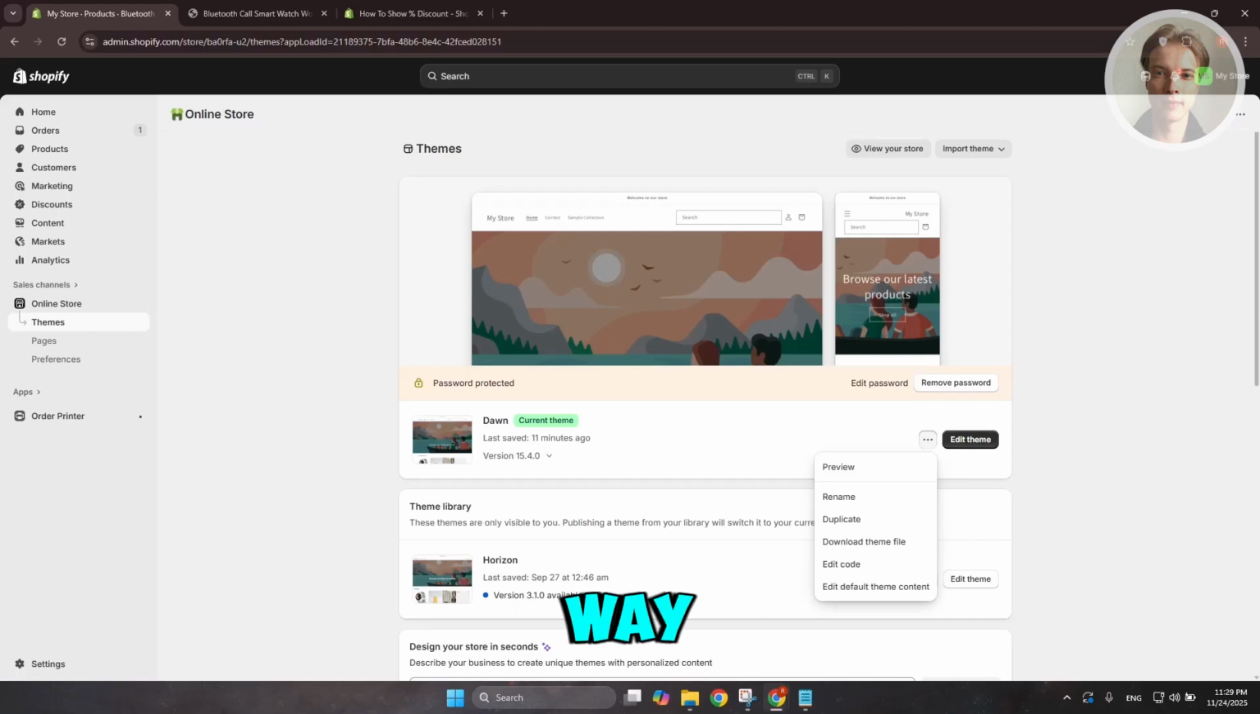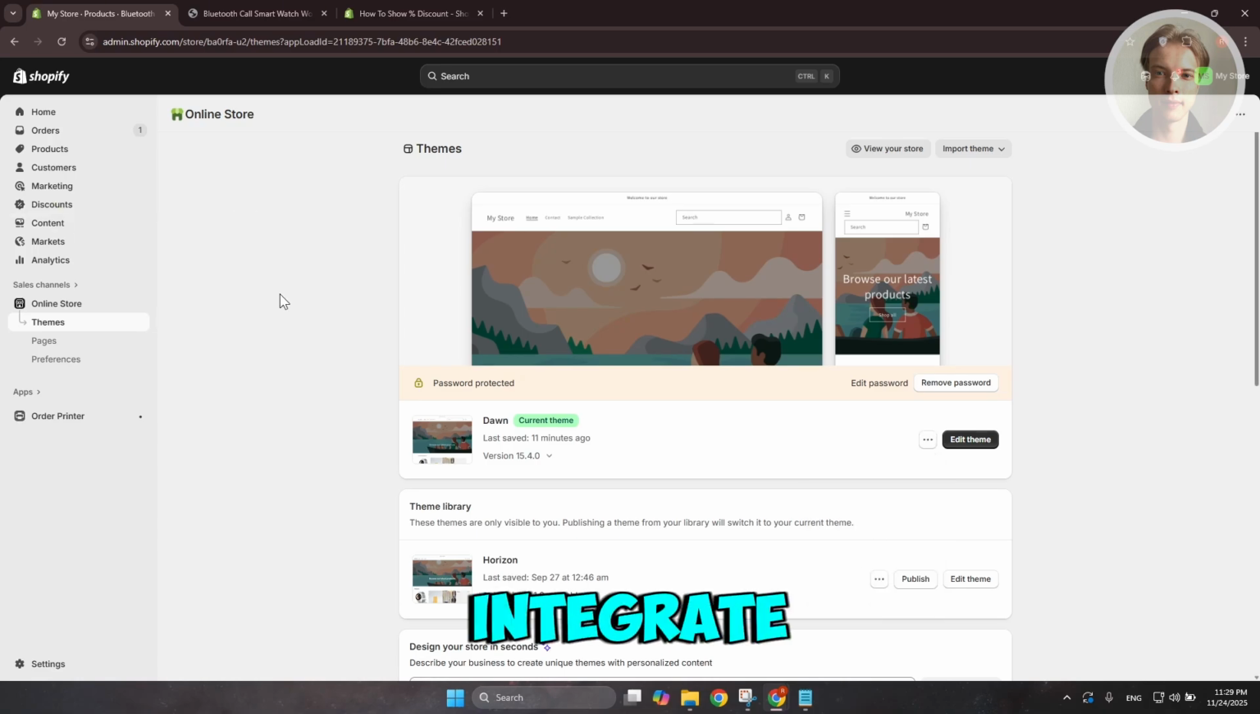So you might be looking for a way to show the discount percentage on Shopify here. Well, there is an easy way for you to add or integrate this feature here. Now, first things first, you want to go to shopify.com and log in to your account.